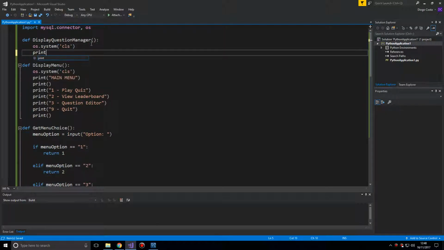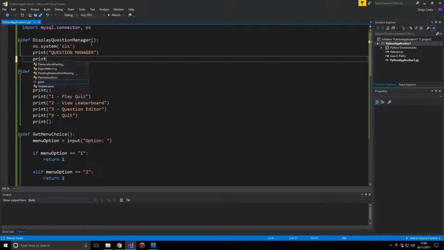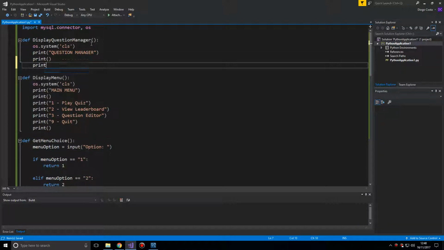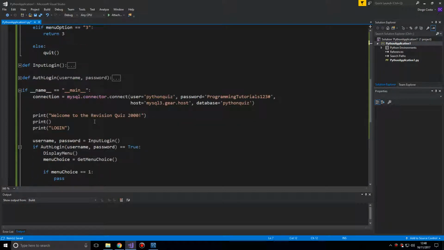We're just gonna say here print question manager, print nothing, print 1, add. No, we actually need to go for the subjects, don't we, first. Actually, for now, let's just make this computer science. I guess for now, we'll just make it computer science, but in another video, we might actually expand this and have different subjects. For now, let's keep it simple.